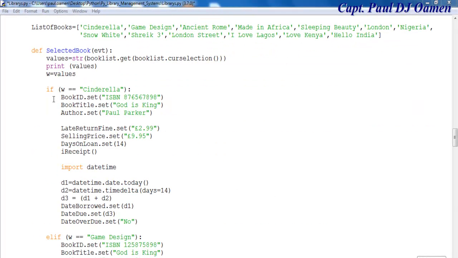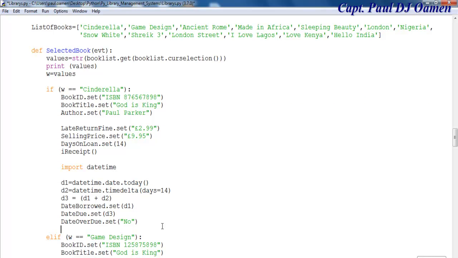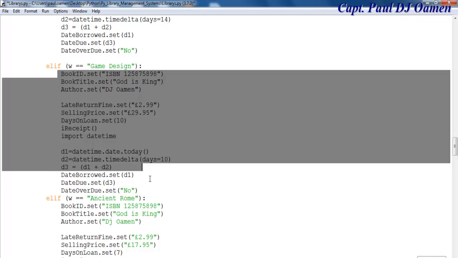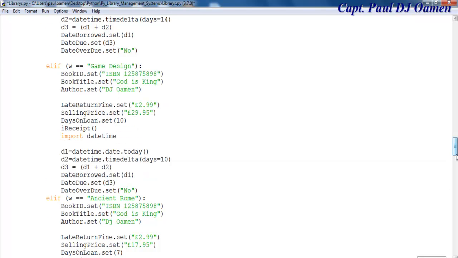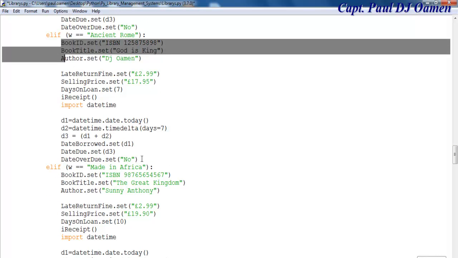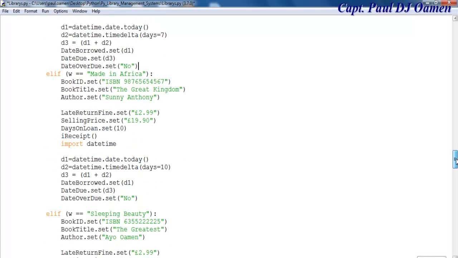Alright, I'll finish up with the if statement. This is how the first part of the if statement looks like. Have a look at that. It's all about just filling up the widgets. If you select Cinderella right here, and if you select games, there we go. Those are the conditions or the statements. If you select games, if you select ancient Rome there, and if you select made in Africa, there we go.